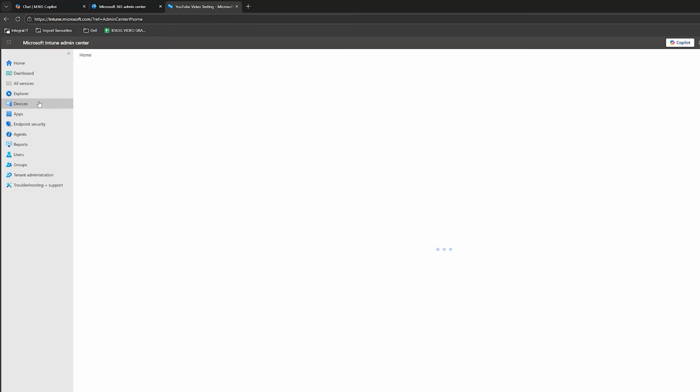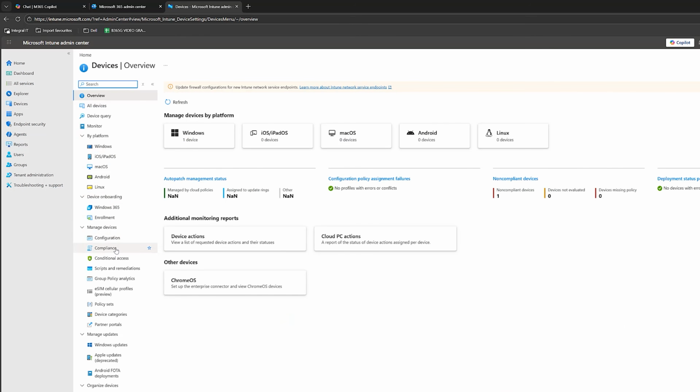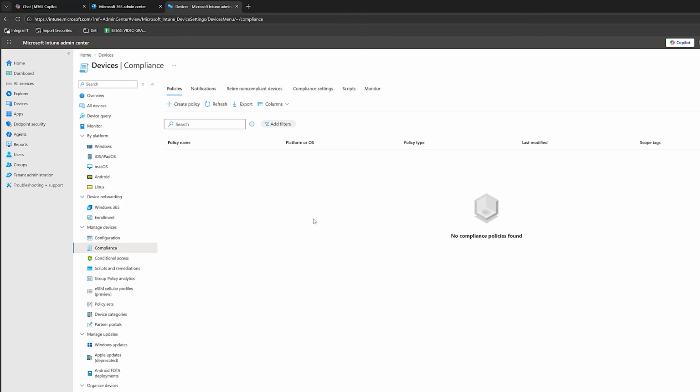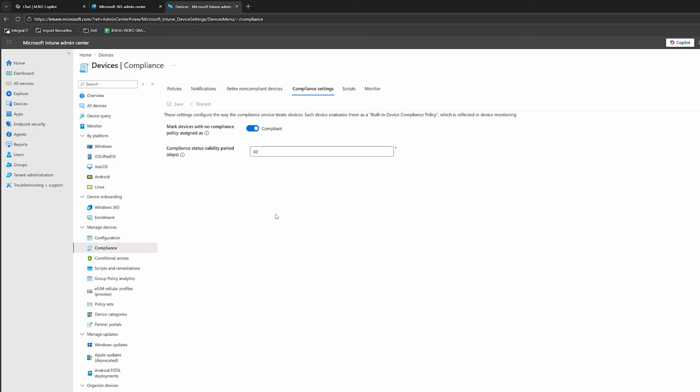Let's change it. The first thing we do is head over to Microsoft Intune. And then we go to Devices, and we head down to Compliance. Then we go to our Compliance Settings. And you can see here, look, mark devices with no compliance policy as compliant. Turn that off. That's it, one setting. So every device without a compliance policy is now correctly flagged as non-compliant. Let's get that saved.